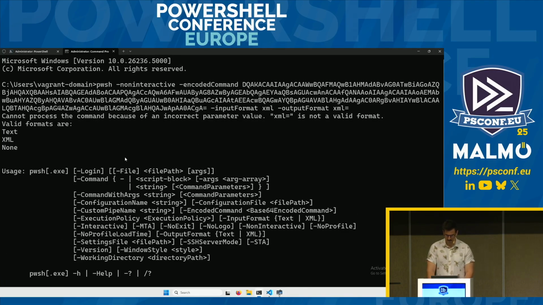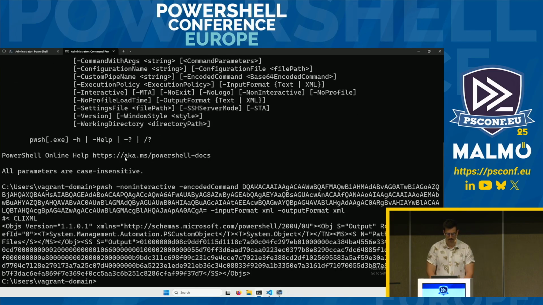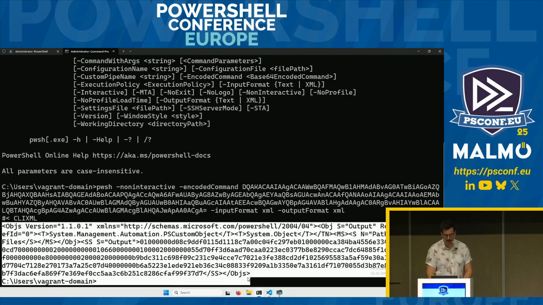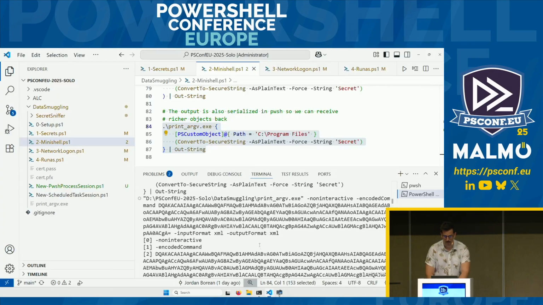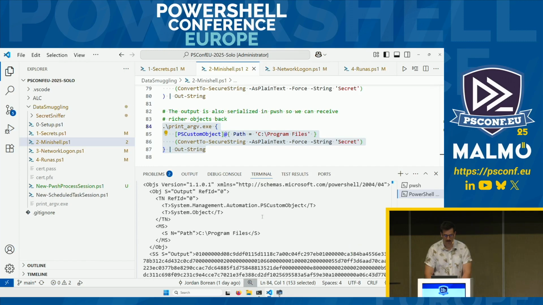What have I done here? I have an equal at the end, so let's remove that. So we can see here, we have the CLI XML header that tells PowerShell all the data that's coming across here is going to be CLI XML, and we have our string value here. If we copy this and make it a bit prettier again, we can see the same thing.